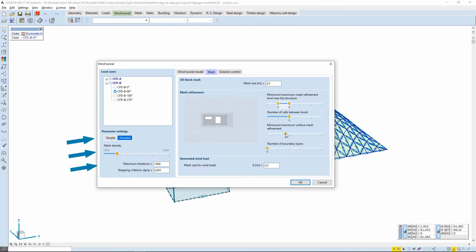From the results of the simulation, loads usable for structural design are generated onto the structure. The model assigns a so-called wind load mesh to the structural elements, and the generated load is distributed on this mesh. For surfaces, this load mesh consists of triangles, while for line elements it consists of segments. The average side lengths of these triangles or the lengths of the segments can be adjusted using this setting.